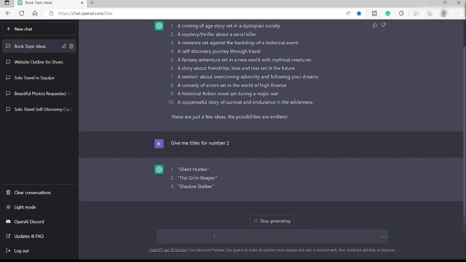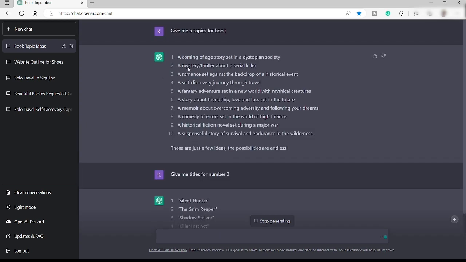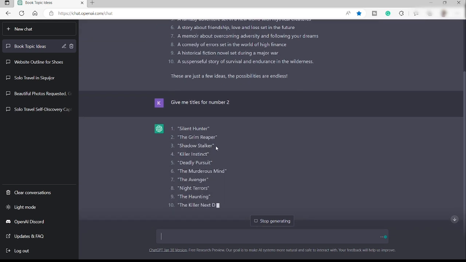All right, so now ChatGPT gives us some titles for a mystery and thriller about a serial killer. Here we have Silent Hunter, The Grim Reaper, Shadow Stalker, Killer Instinct, Deadly Pursuit, and The Murderous Mind. I will just go ahead and select number 10, The Killer Next Door.